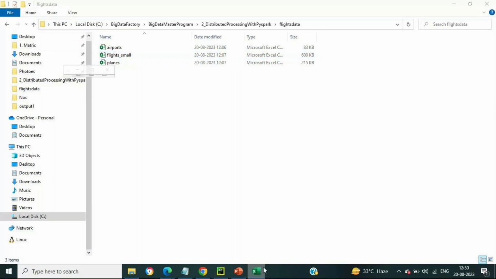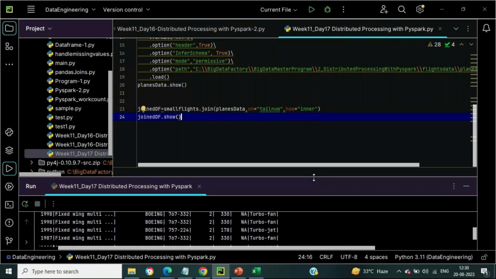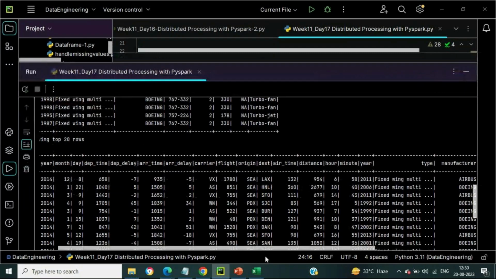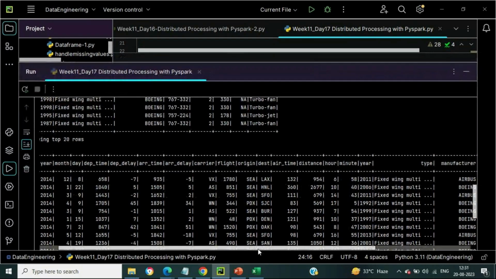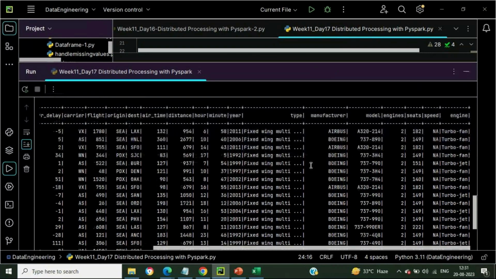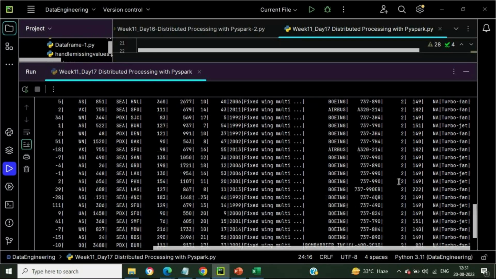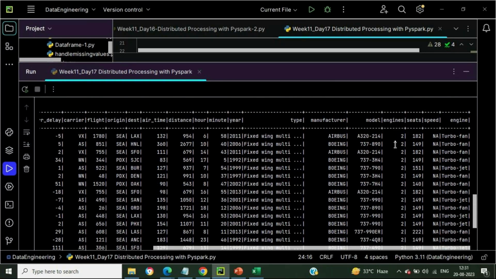So small flights, let me show over here only. Over here, this will be the joint df. Once you have the joint df, now what you need to do is provide me the information of small flights which are running with one engine.